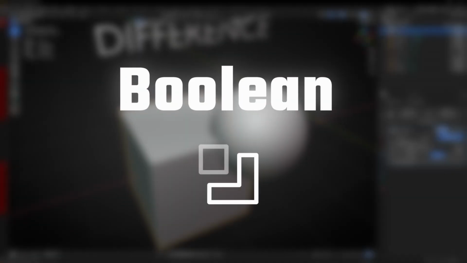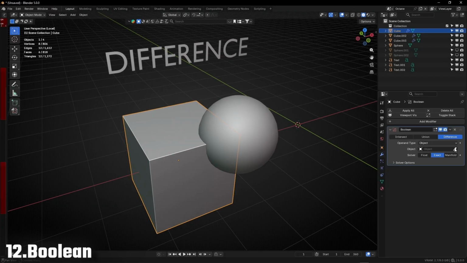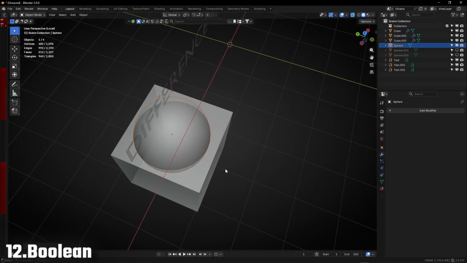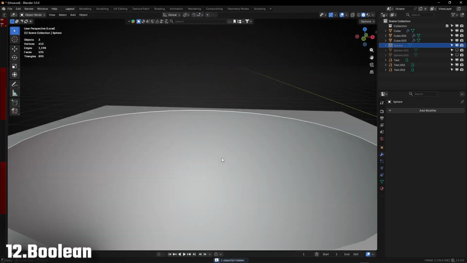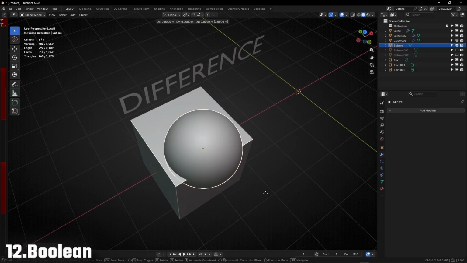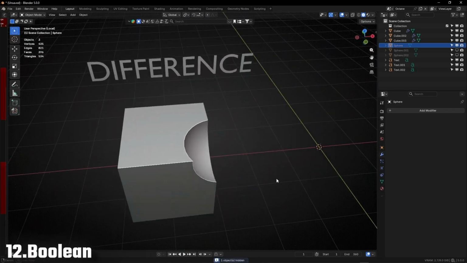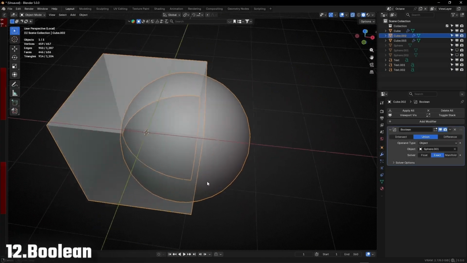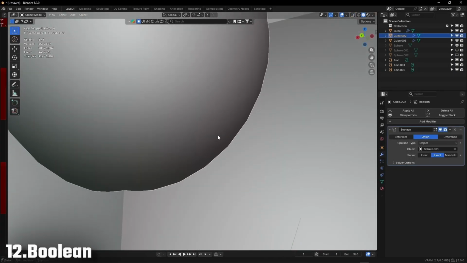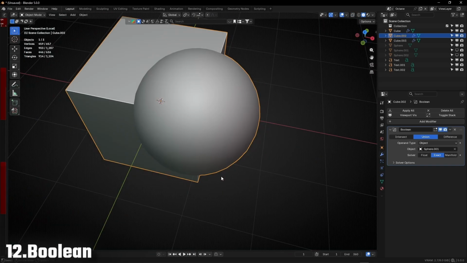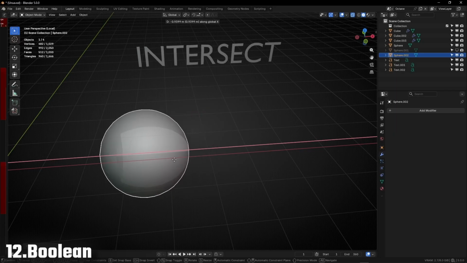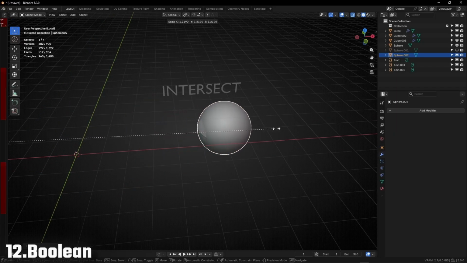Next up is the Boolean modifier, and it has 3 modes, which I will explain one by one. The first mode, and the most used one, is difference. It basically turns the object that we selected into a cutter, so you can cut your objects with it. The next mode is union, which joins the objects together, and the last one is called intersect, which, as it says, only shows you the parts where the 2 objects are intersecting.